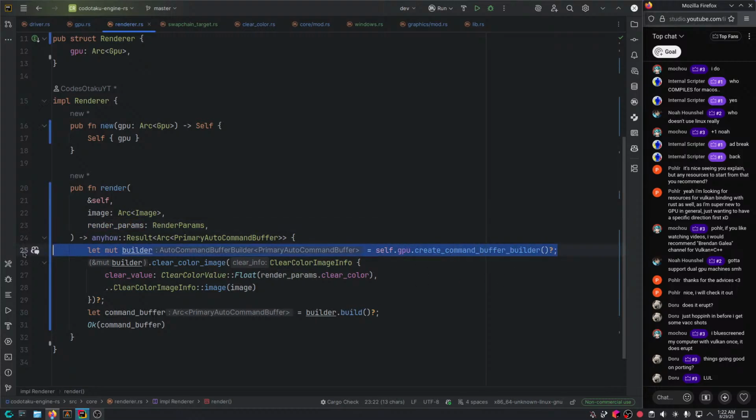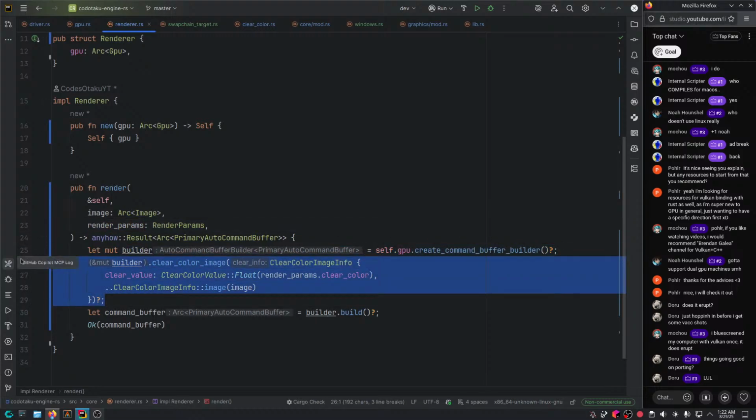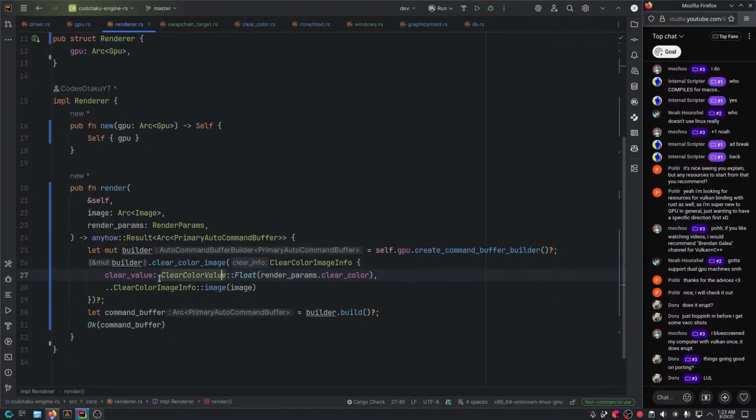So here we're creating a command buffer, right? And we have one command currently sent to the GPU, which is clear color image. Of course, this would change in this video because we're going to be using graphics and shaders and so on in a second. But right now, we're just clearing that image, nothing crazy, with the clear color we got from render params, and we're building the command buffer.